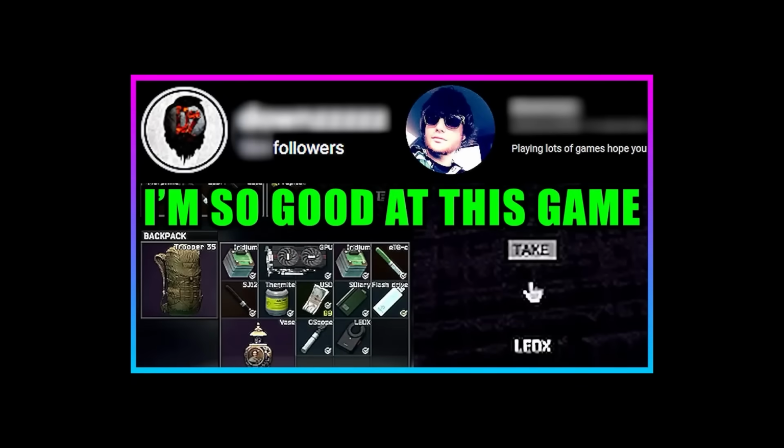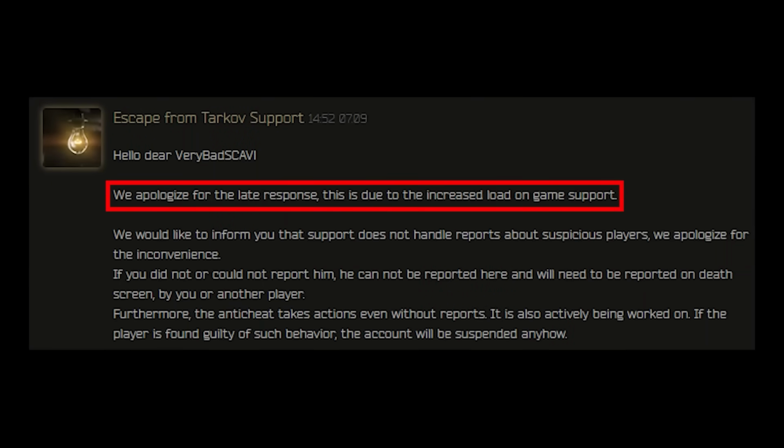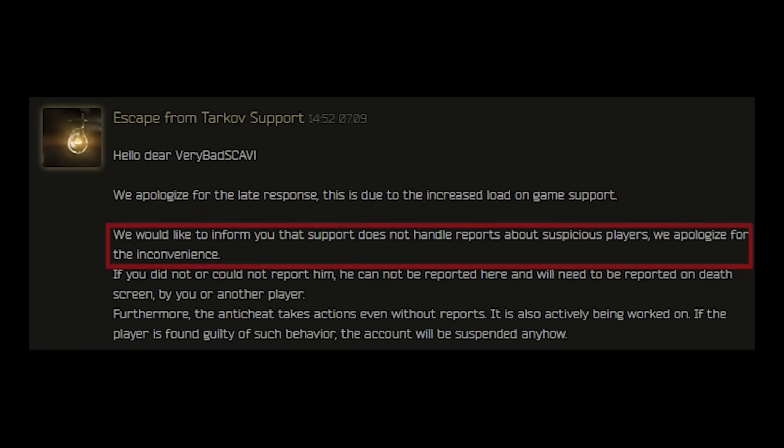Whenever I sent a video of a cheater streamer in game with the IGN and everything, their answer was this. Hello, VeryBadSCAV. We apologize for the late response. This is due to increased load on game support, which I definitely agree with, because there's a lot of cheaters and also a lot of issues in the game. We would like to inform you that support does not handle reports about suspicious players. We apologize for the inconvenience.